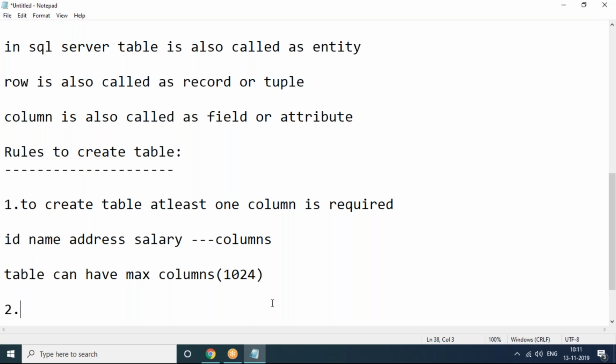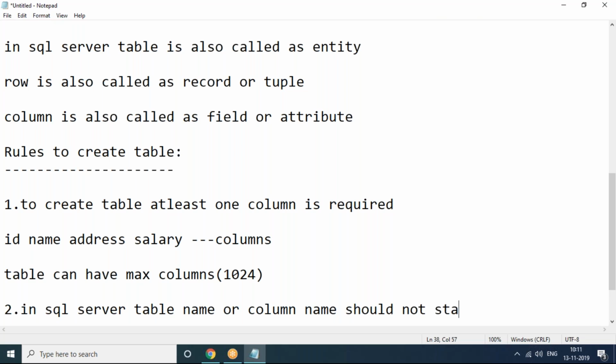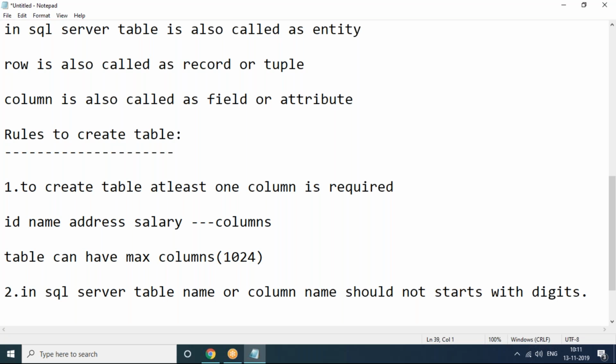Next, rule number two. In SQL Server, the table name or column name should not start with a digit.